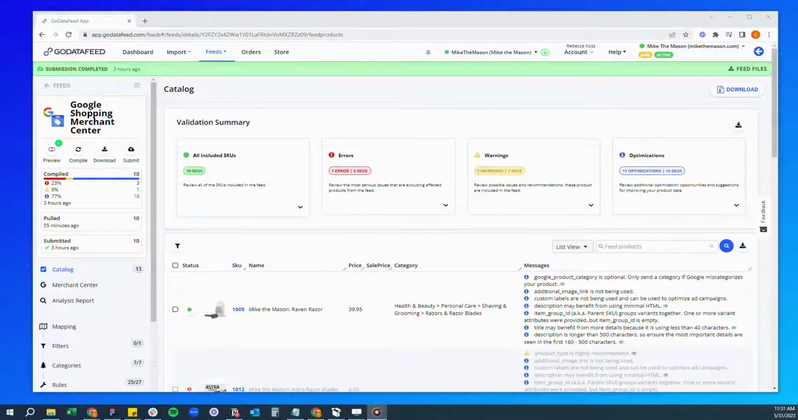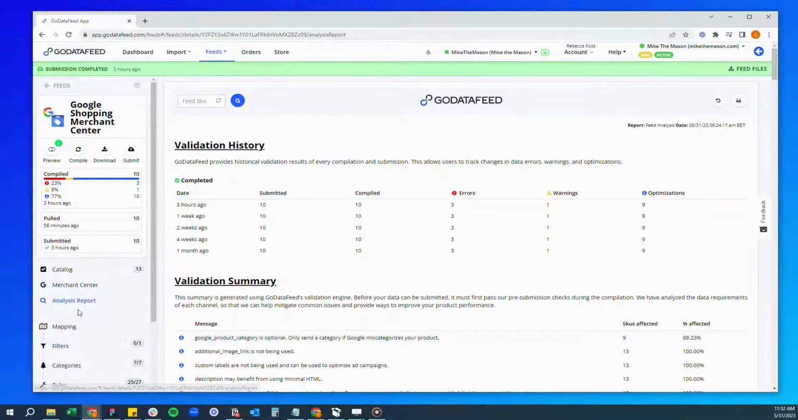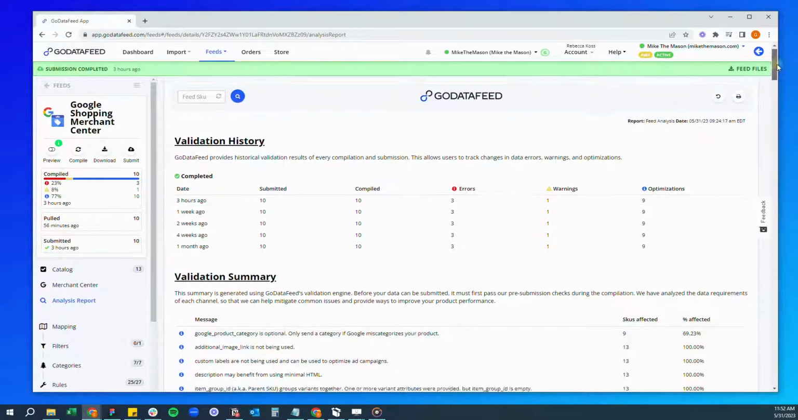This video reviews the feed analysis report. Within any feed template, you'll see Analysis Report on the left side menu. Let's walk through it here in my test store's Google Shopping feed.